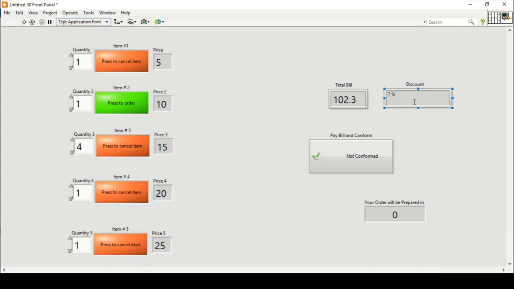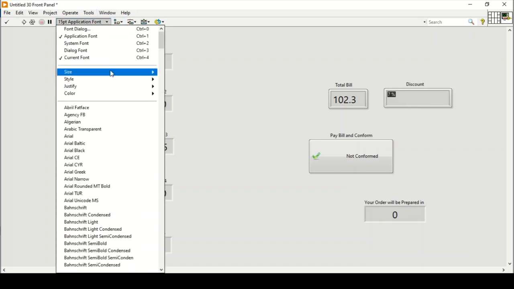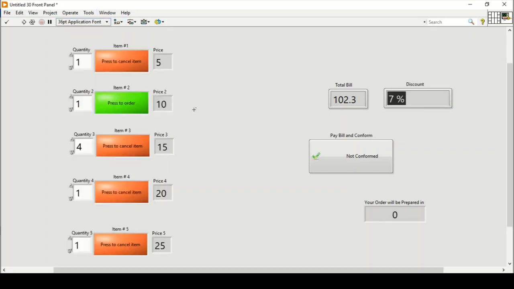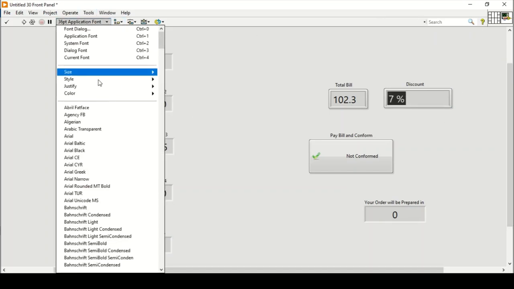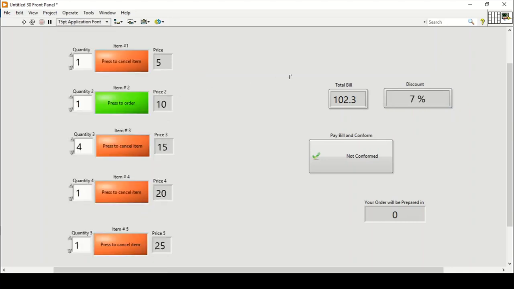discount. If it is not looking properly, then I can just increase its size as well. Let's just say 36 and make it justify center, so it will look more proper right now. And here, if I run my program and then press not confirmed and then press confirmed, then this countdown has just started. That is showing me your order will be prepared in 24, 23 and so on seconds.